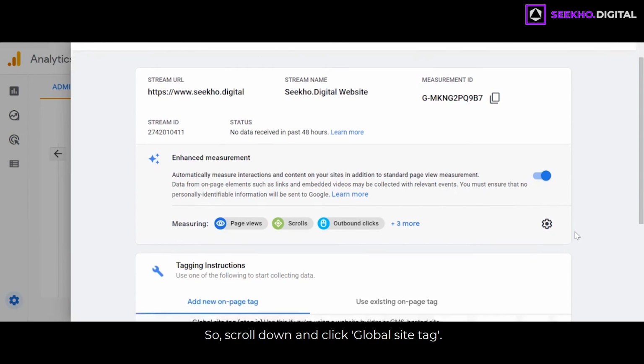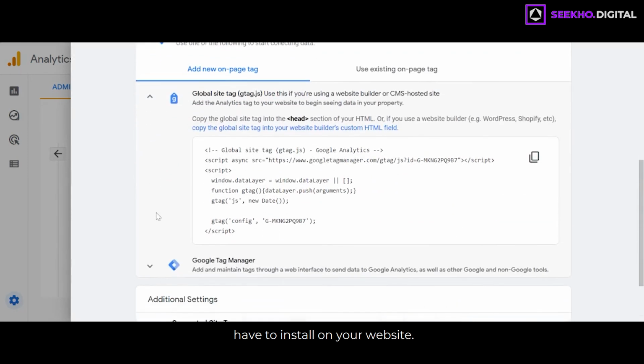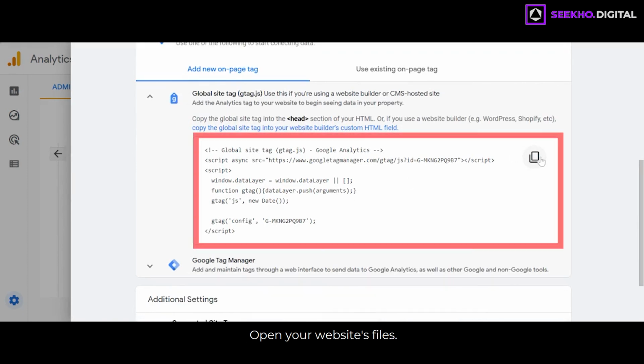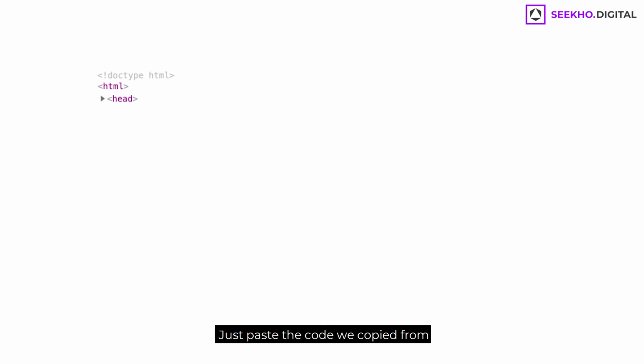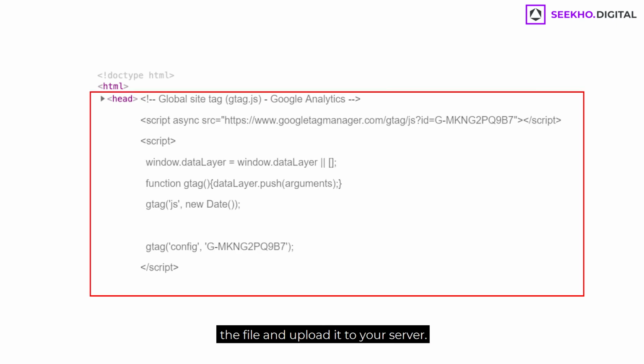So, scroll down and click Global Site tag. You will get a code that you have to install on your website. Copy this code. Open your website's files. Since this code is supposed to be added to every page, you can add it to the header in the include file. Google recommends that we place the code in the head section before any calls to any other CSS or JavaScript files. Just paste the code we copied from GA's website in the head section, save the file and upload it to your server. Test out the code. If it's working, your work is done. If it's not working, recheck the code to see if you have made any mistakes.